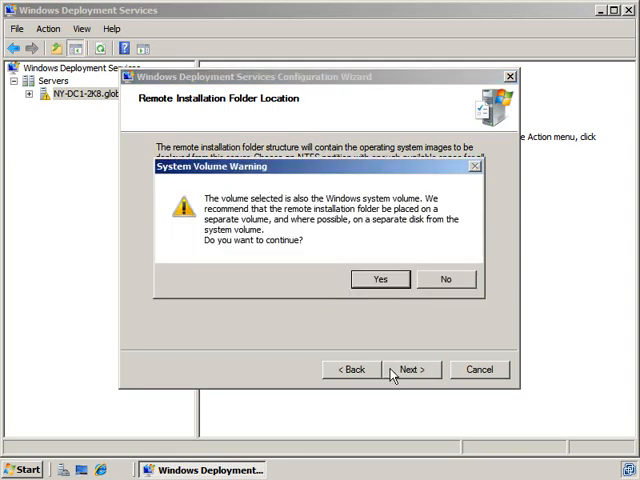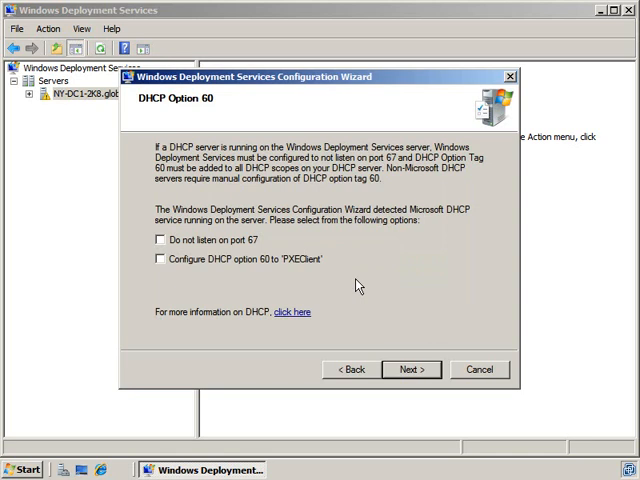And you'll see here that it says the volume selected is also the Windows System volume. It's not recommended to do this. Are you sure you want to do this? Yes, I'm sure. Now, this next screen has to do with the fact that this computer is also our DHCP server. If we had a separate DHCP server running on the network, then this wouldn't be an issue. But because this computer is also the DHCP server, we want to go ahead and check both of these boxes.